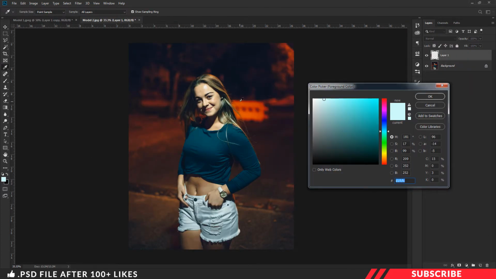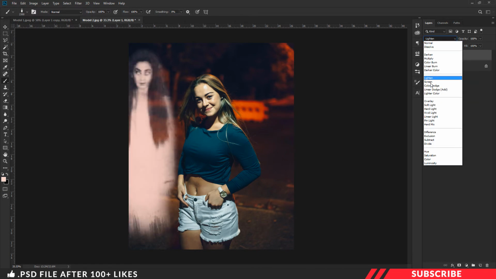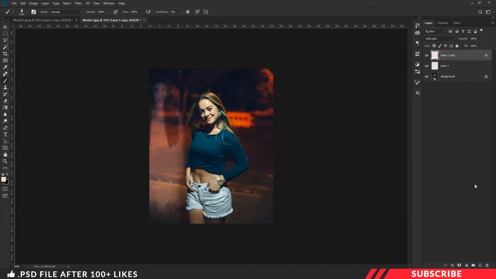I'll repeat the step. Open your image, select white color, pick the newly installed brush, give a click, change the blending mode to soft light, create a duplicate copy, right click, blending option, by holding Alt key, move the underlying layer, click OK, and your effect is ready.